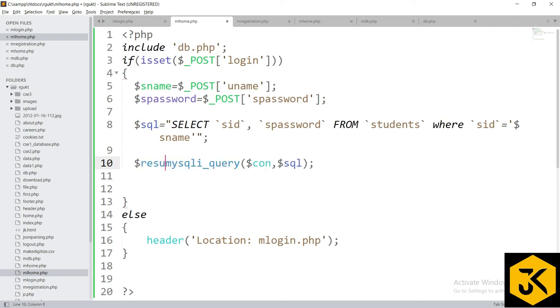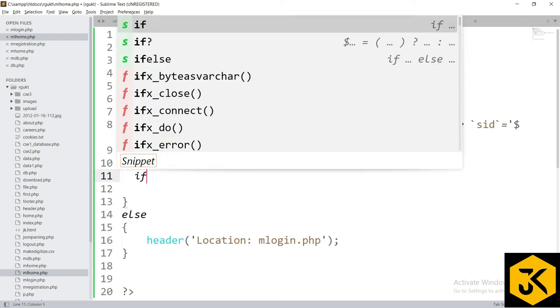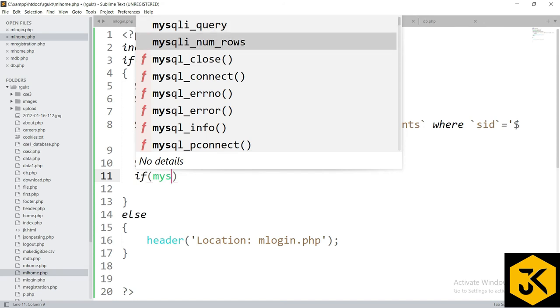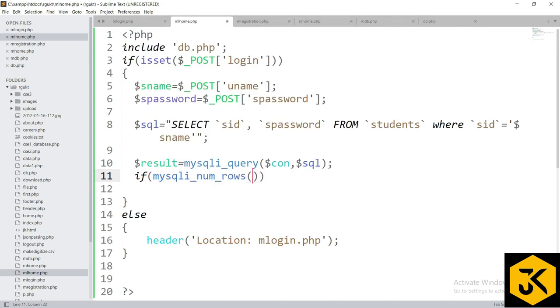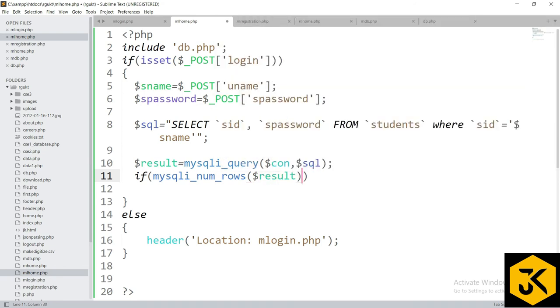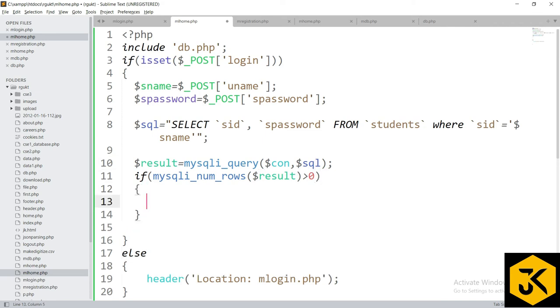It is going to provide a result set, so that's why I'm storing it as $result. Right? Now, what can we check? Do we need to get the data or do we need to just compare? Just making a comparison, right? If I am getting more than 0 rows, that means the corresponding data exists. So what we can do is, mysqli_num_rows of $result is greater than 0. I can say that.